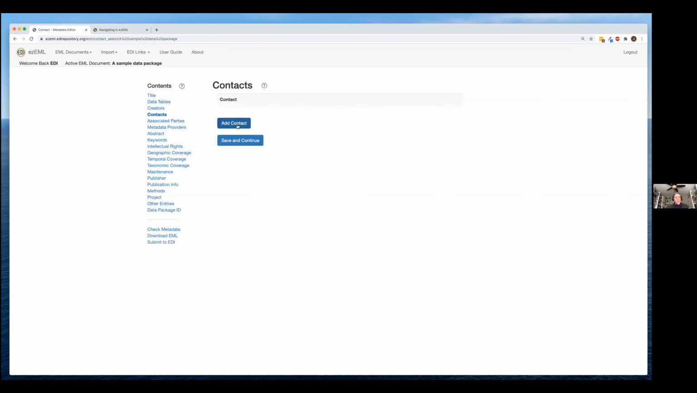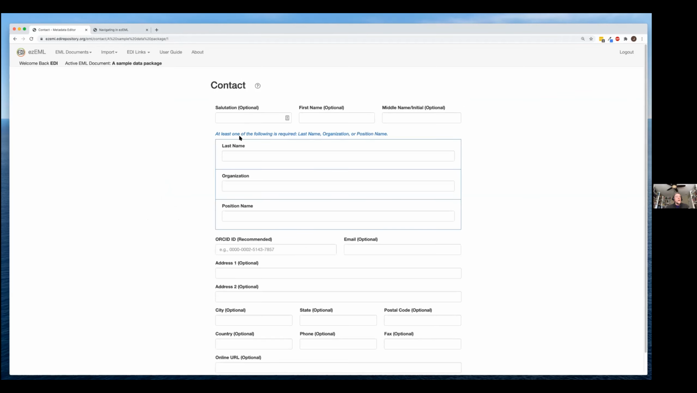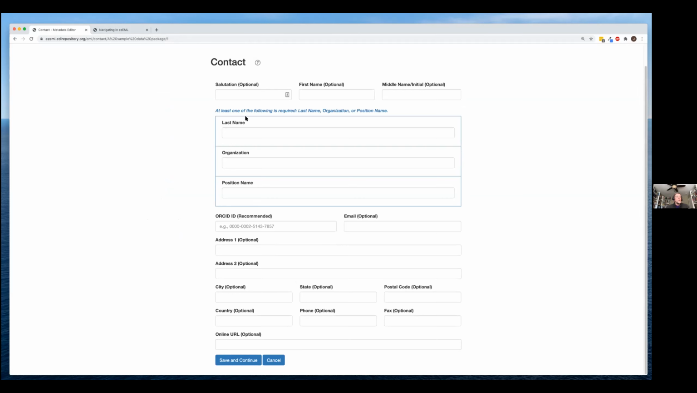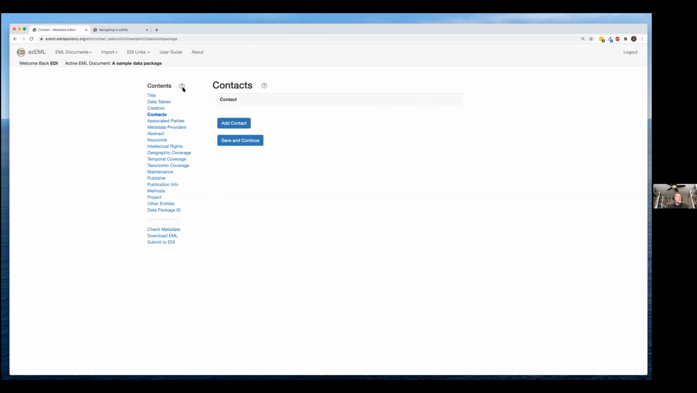In this case, the contacts that I want to add, I could type them in with a blank form, but they're actually among the creators. So I'll just do import responsible parties, which is the EML terminology for creators and contacts and organizations. And I'm going to import from within the package I'm currently working on. So I'm basically pulling out of one section of this current package and importing into another section.